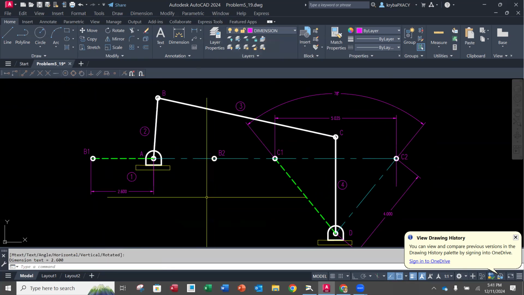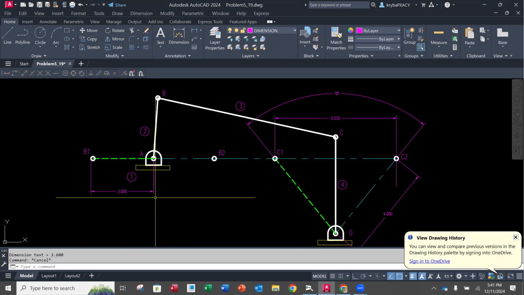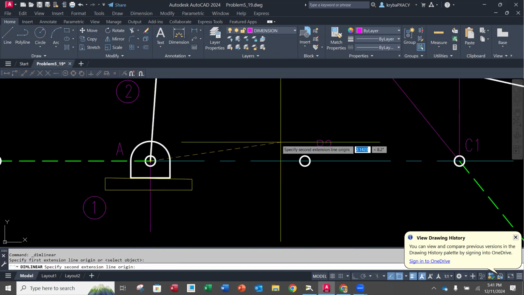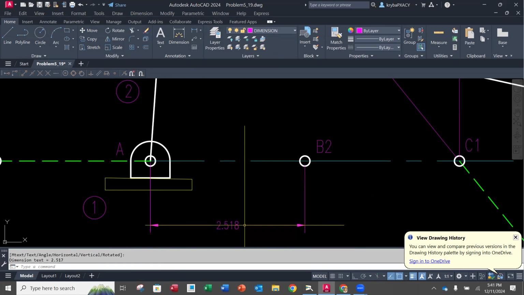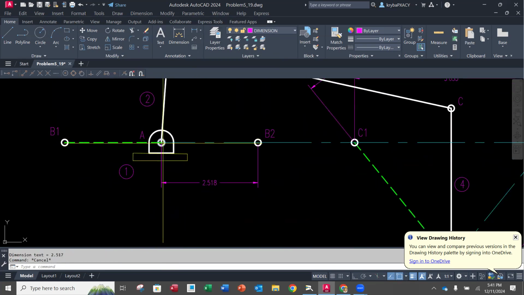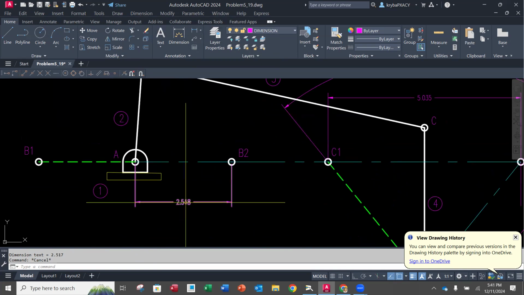Oh, why is that 2.6? I thought I did 2.5. Try it on this side. I go from, maybe I grabbed the wrong point. There we go. Okay, I might have grabbed the wrong point on the other side, meaning maybe it didn't hit the center of the circle. Okay, so that's going to be the length of link number 2.